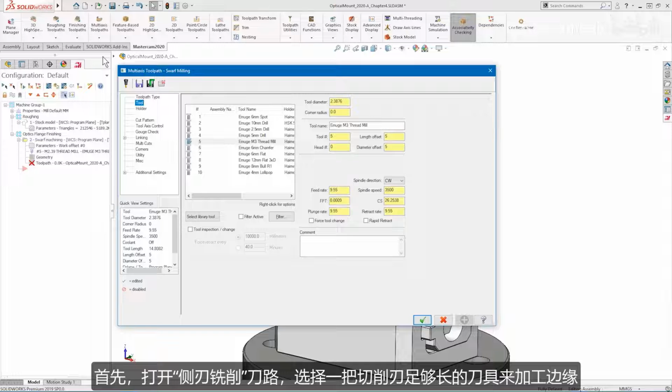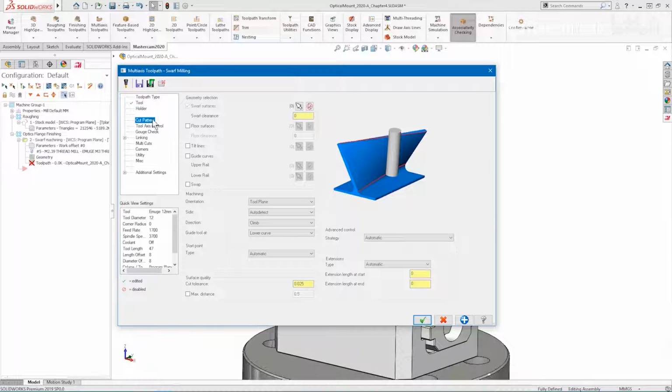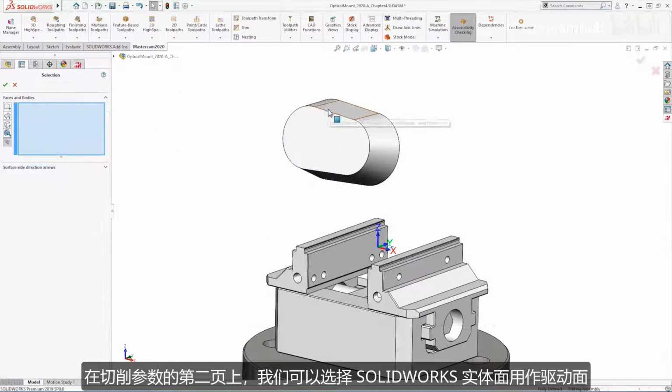First, we will open our swarf toolpath and select a tool with a long enough flute length to machine the edge. On the second page of the operation parameters, we can select SolidWorks solid faces to be used as drive surfaces.